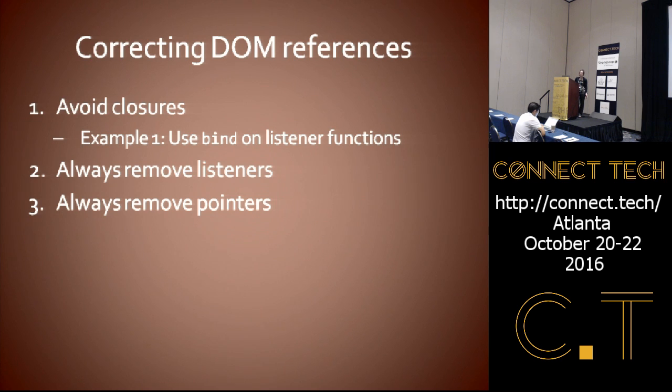So in correcting this kind of problem, you want to avoid closures on DOM elements.